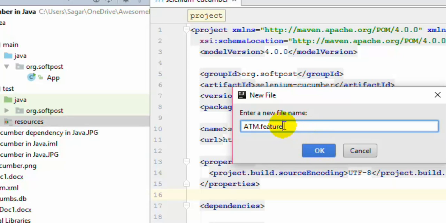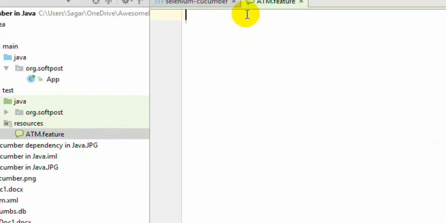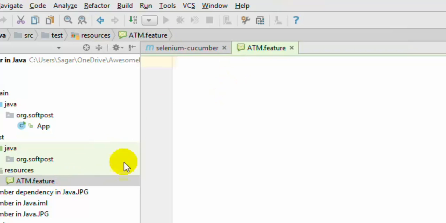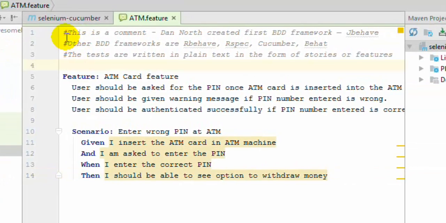So all the feature files have got this extension called as dot feature, and you'll notice that the icon associated with this particular file is just looking like a cucumber icon, and that's because we have installed the cucumber for Java plugin. I have already created one scenario for this feature file. Notice that I have put the comments using this hash symbol.